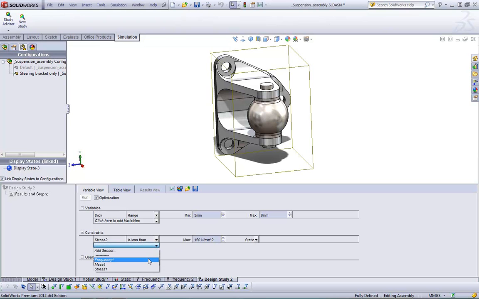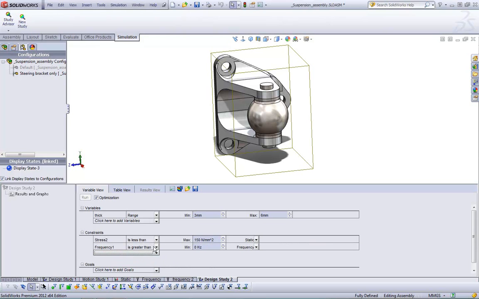My next one is my frequency. I want to make sure that my frequency is greater than 30 hertz. Again, my design requirement. Not really too worried about this because I was so far above that for my natural frequencies, but it's good to put in here because I want to make sure that I don't dip below or come near that 30 hertz.